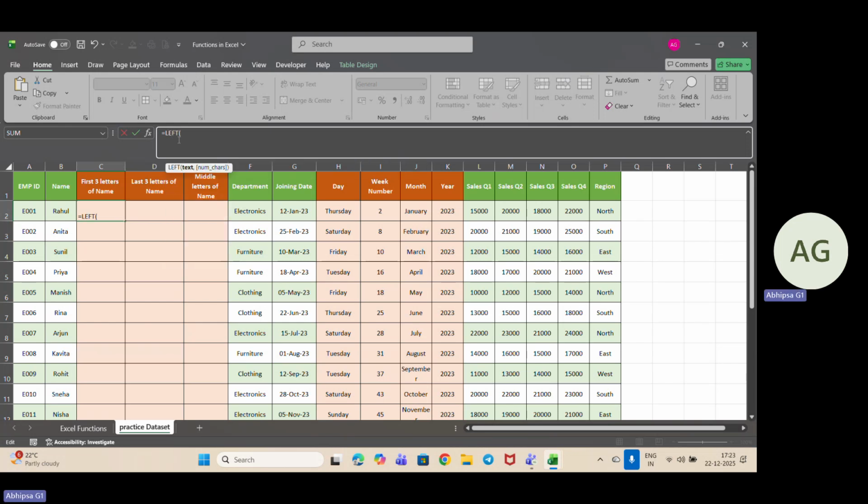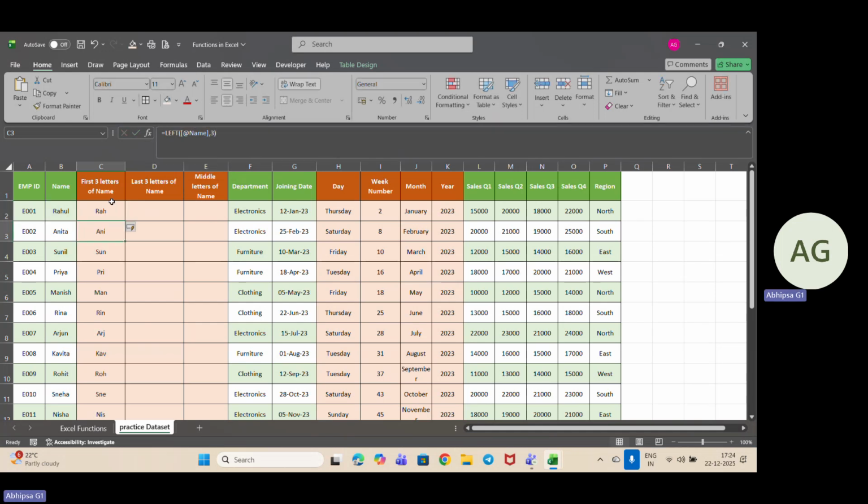Okay. Now here we had to include the value first, right? So the value is from name. So we'll include name, comma. Now we will be including what? We will be including the character. How many characters? First three. So I'll include three. Close the bracket. We'll hit enter. So we have got Ra from Rahul, R-A-H.